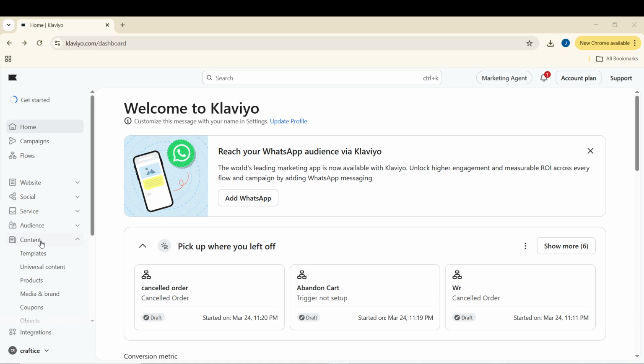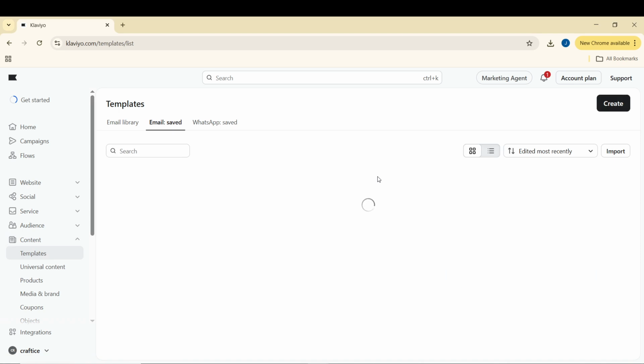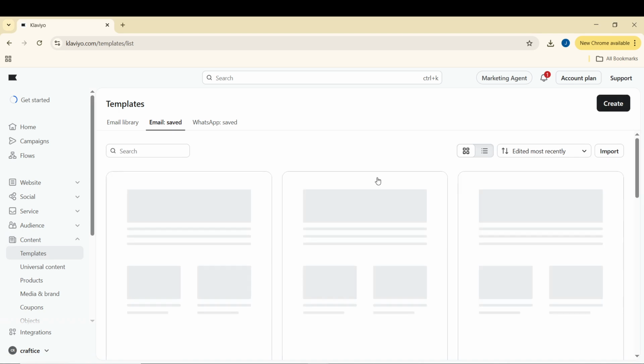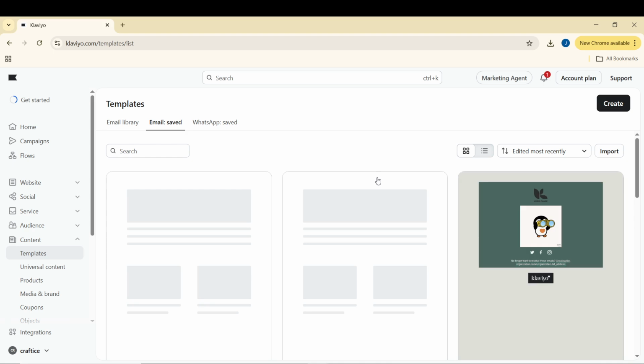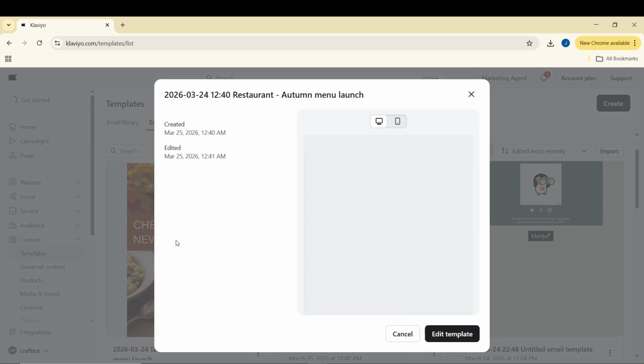Start by going into your Klaviyo account and opening the main navigation. Find Content, then choose Templates. This is where Klaviyo stores the designs you use for campaigns and flows. Take a moment to confirm you are working with the right template, especially if you have multiple versions for different brands or newsletters. Next, select the template you want to update.